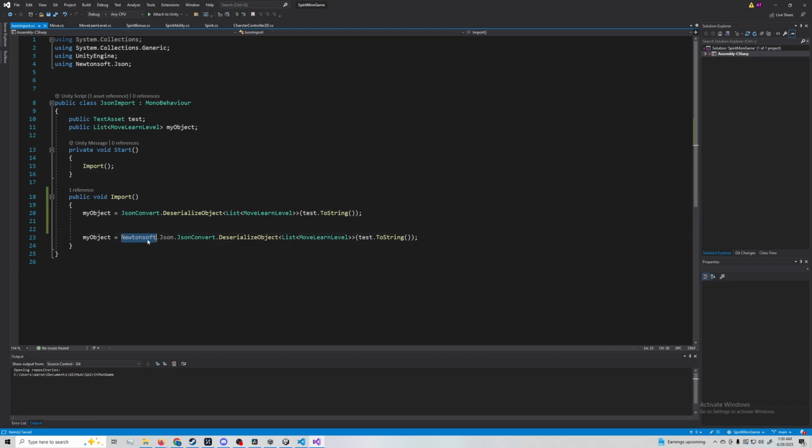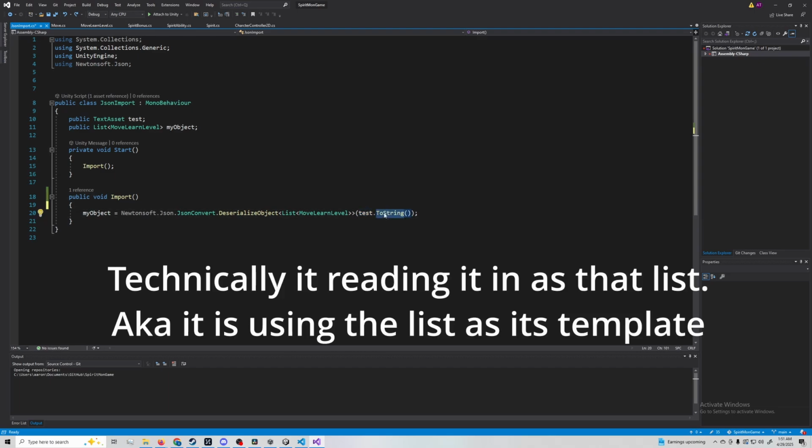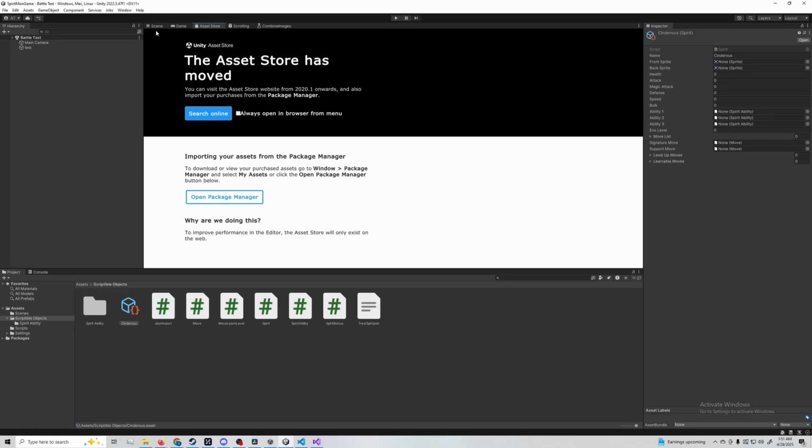Although I think this might be redundant. Don't worry about it. But basically, this just works. It reads in this test, we convert it to a string, it reads it into a list called move learned level, and then makes it my object. Let's go take a look at what it does.